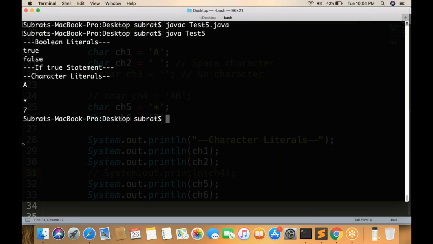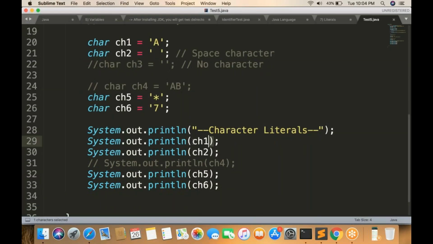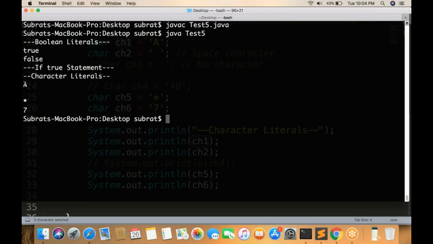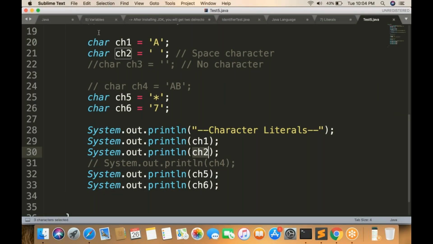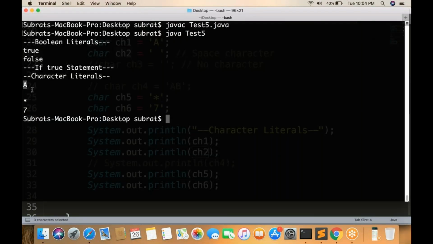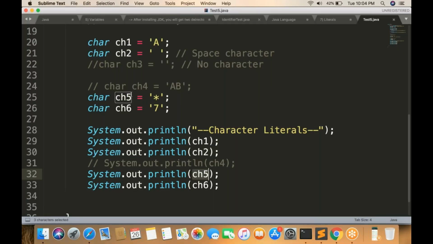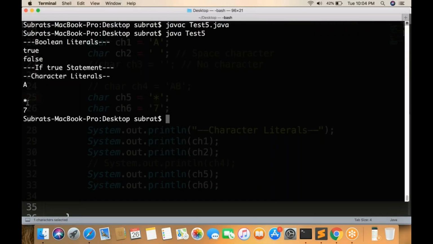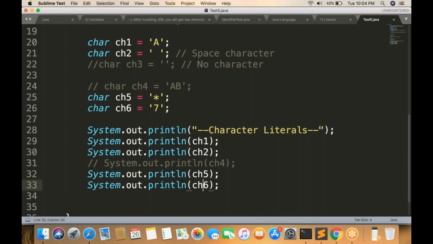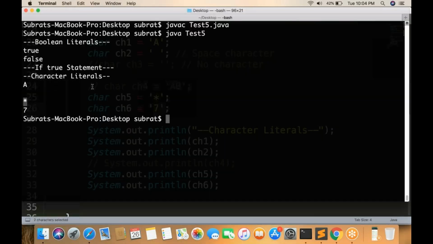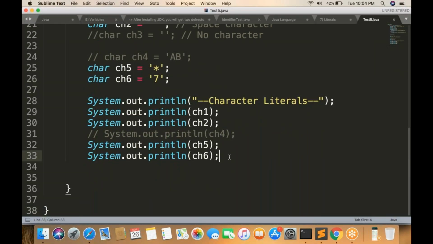So for the character literals, you can see first we are printing ch1. ch1 is A, so A is printed, right? And then ch2, what is the value of ch2? It is the space character, so here you can see the space character is displayed. Now ch5 is the star asterisk, so the asterisk is printed. ch6 has the value 7, so the character 7 is printed. This is the character, not the integer. Clear? Now we'll see some more things.